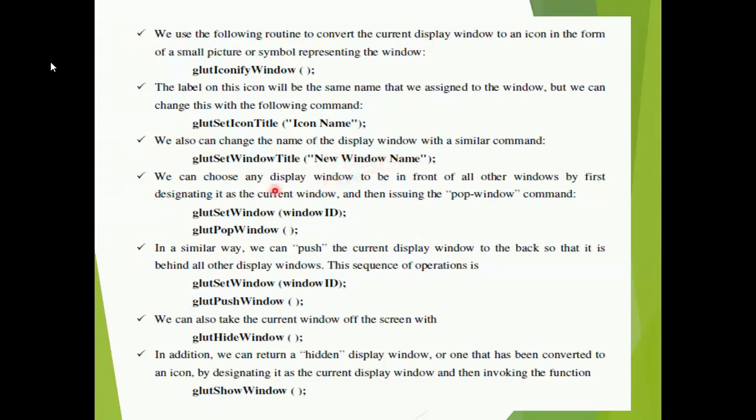And next, suppose multiple windows are being displayed and you have to manage them. Say you have multiple windows which are overlapping, and you want to bring one of the windows to the front of the screen. Then you can call the function glutSetWindow with the window ID. You have already given the names for the windows. So suppose I have multiple windows, one by one being overlapped.